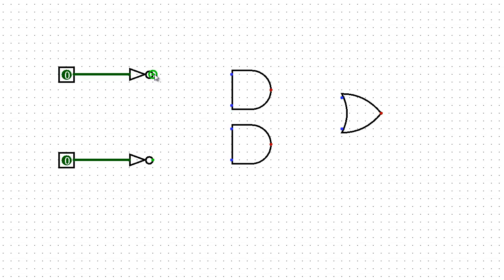Okay, so again, I do the same procedure. I click and I drag until I hit the connection point. And I'll do the same thing here. Now for the other two inputs, the one here and the one here, I need to do something slightly different.